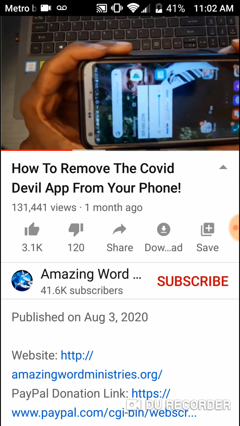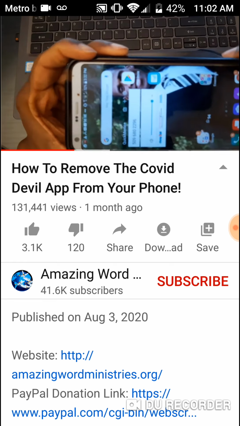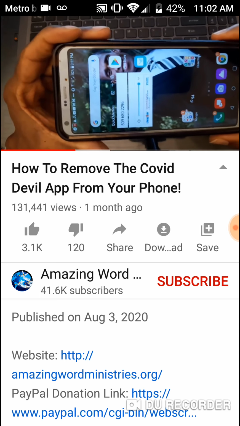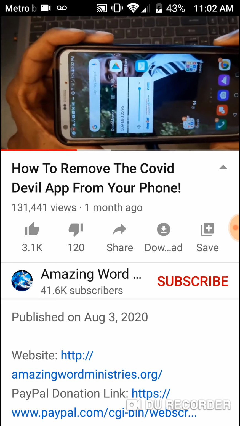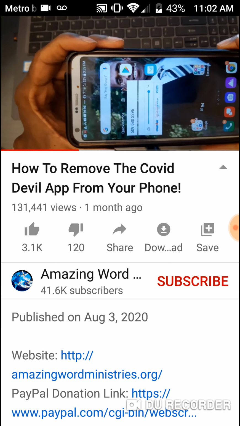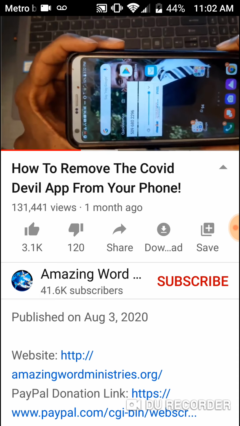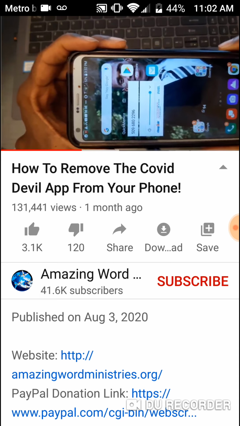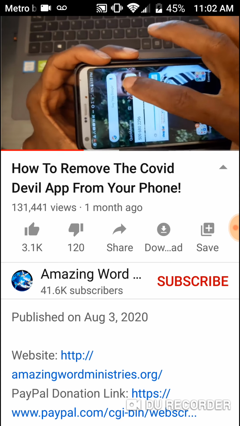Okay, so step one, you're gonna go to your Play Store. Now keep in mind, it depends on your Android phone. Some of those steps might not be the same. So all you have to do, once you get to your settings, you can just type the names of those steps that we're gonna be taking, and you'll be able to find it. The first step is to go to your Play Store.